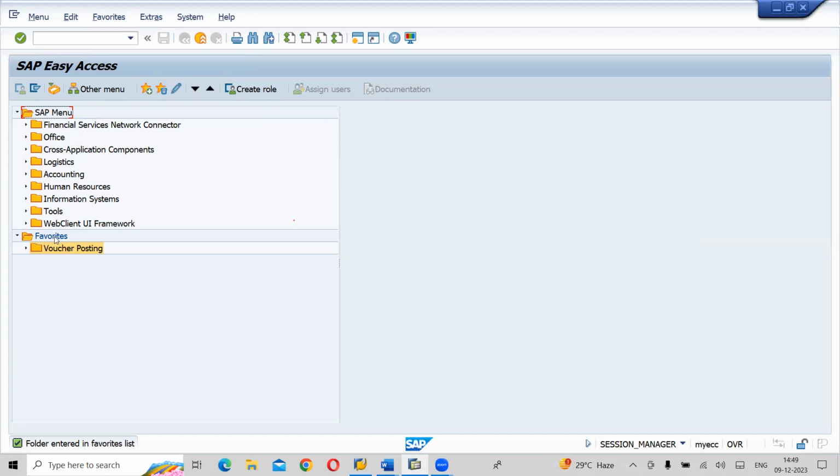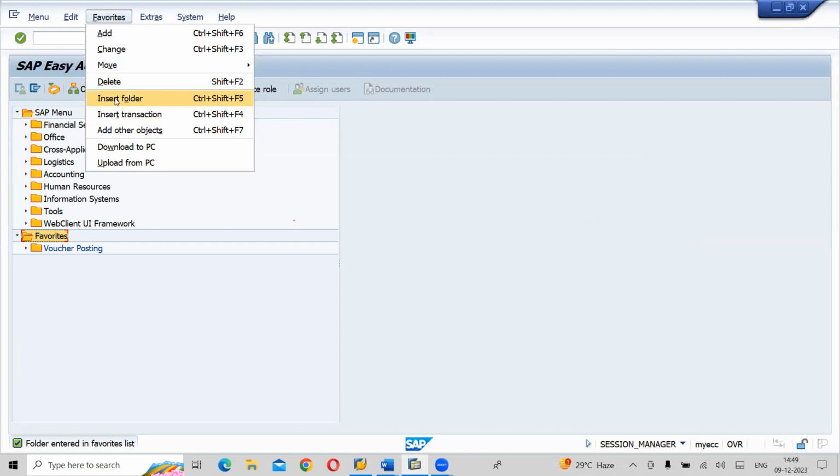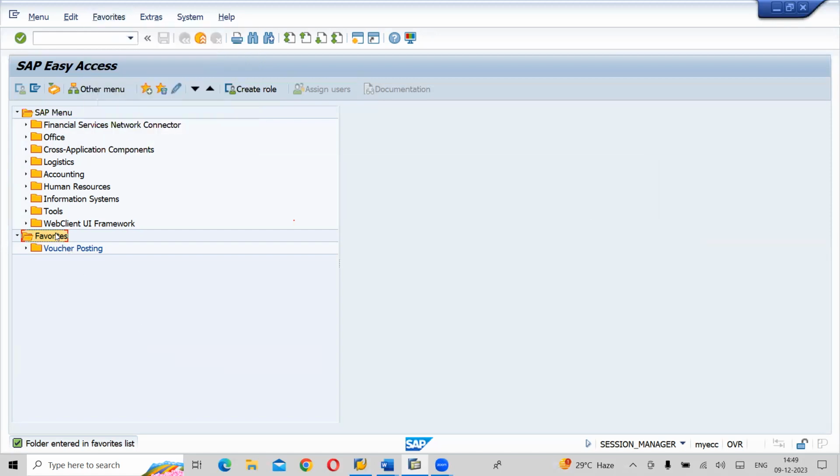Place the cursor on favorites again. One more folder we will create. This is another method. Instead of going to the menu, where we went to favorites and insert folder, this is one method. Or place the cursor on the favorites menu, right click with your mouse and select insert folder. Two ways we can create it.